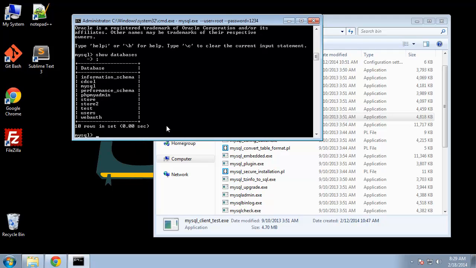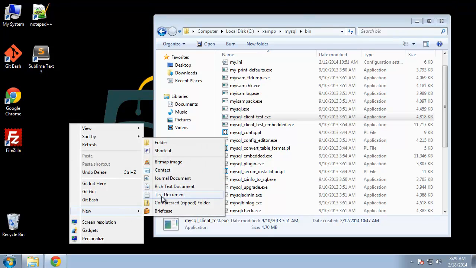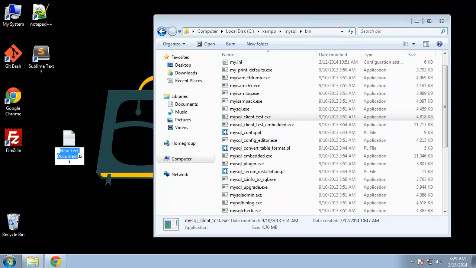Alright, before we go any further with this, I want to create that batch file so that we don't have to navigate to this directory and do all that work when we don't need to. So what we want to do, we'll close this, and I'm going to create a new text file, and we're going to call this MySQL command.bat.